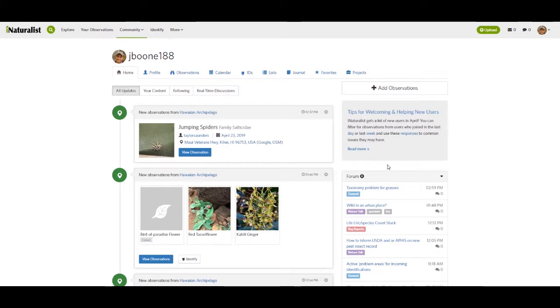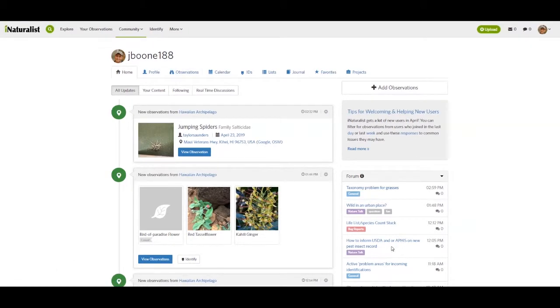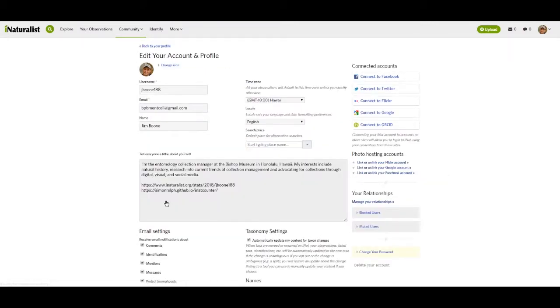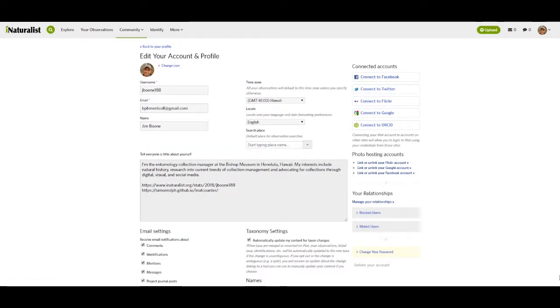iNaturalist opens in your dashboard and shows all your updates, your profile, observations, and other features that are part of your account. You can add a photo and a description in the Profile tab by editing your account. If you hover over your photo in the navigation bar, you will see similar categories that are on your dashboard and the Sign Out command.